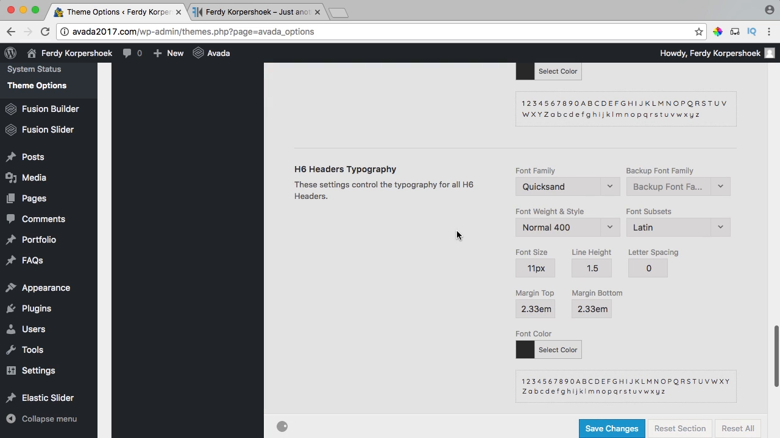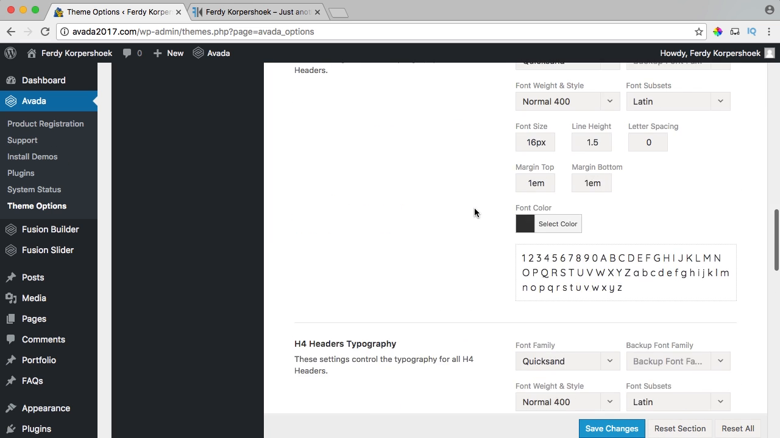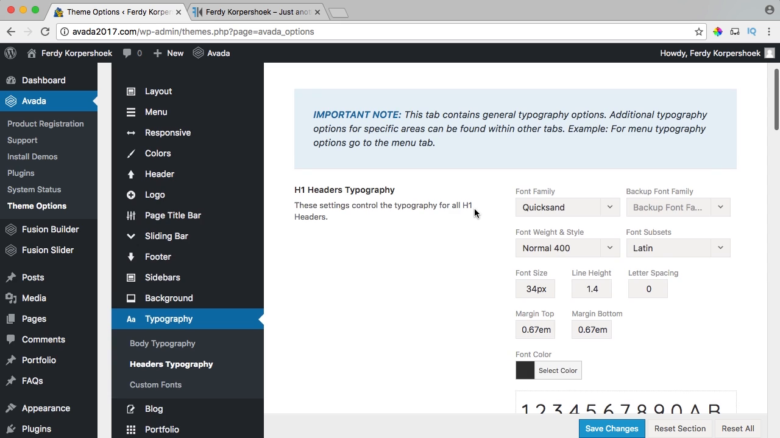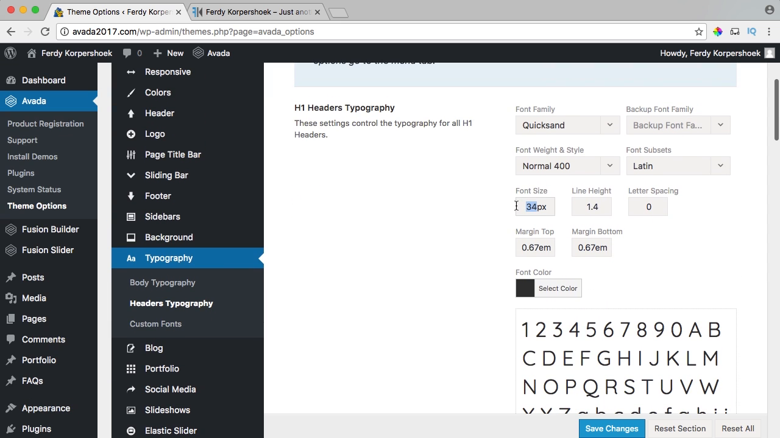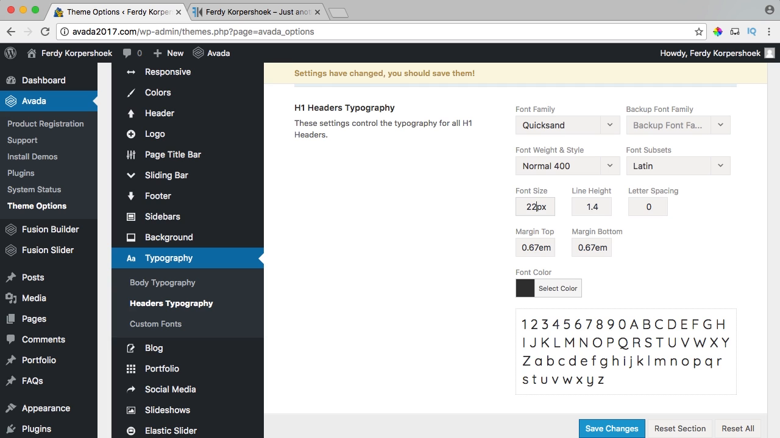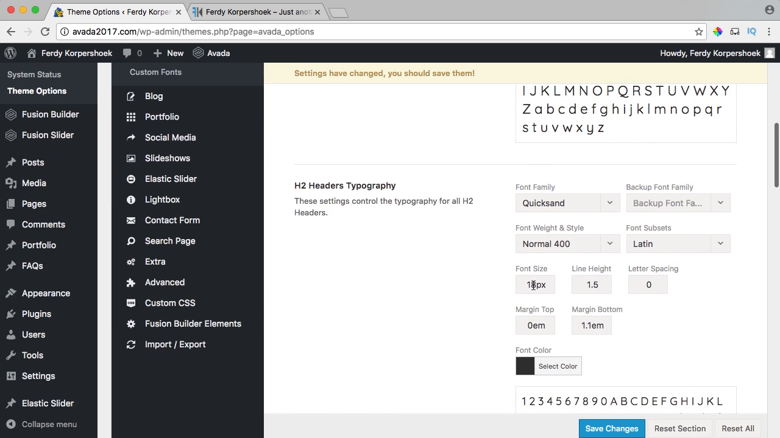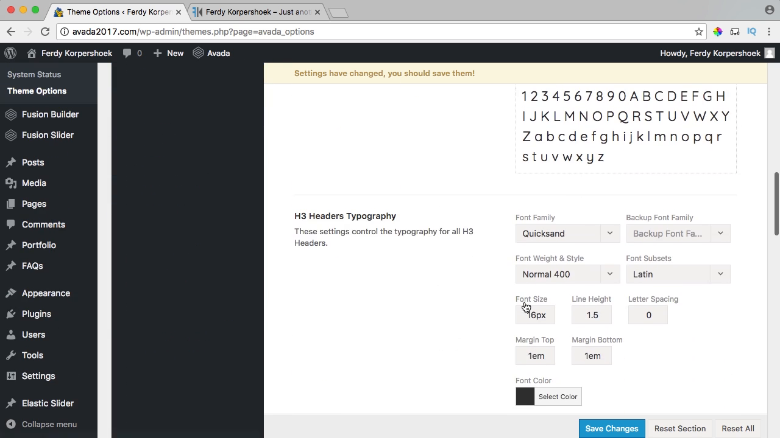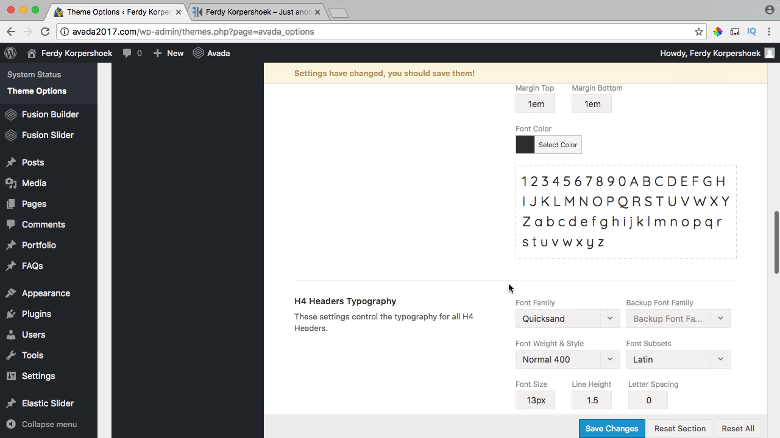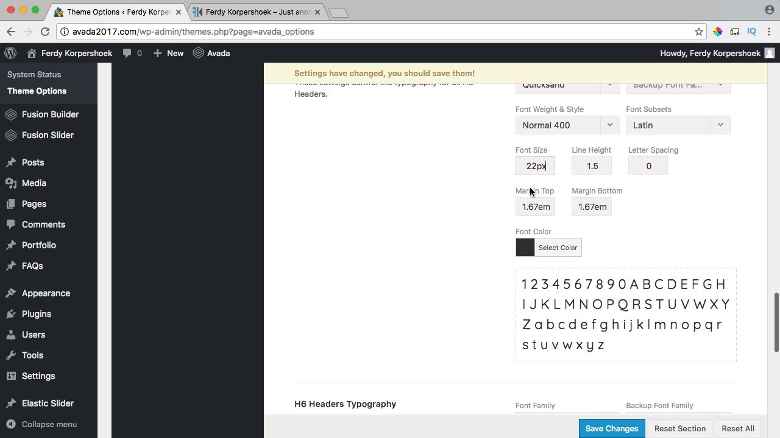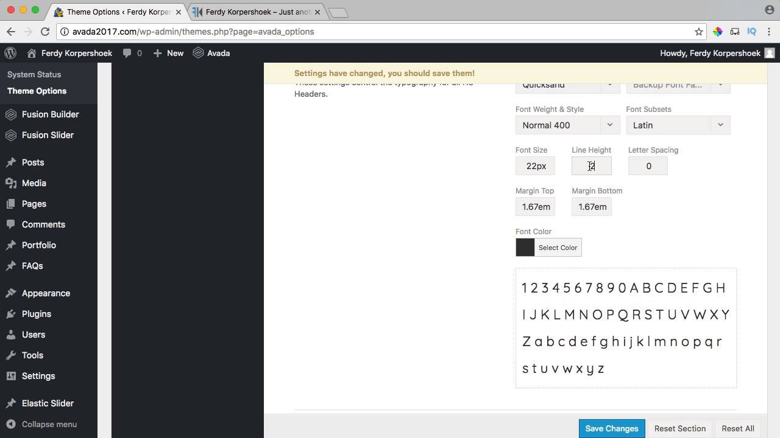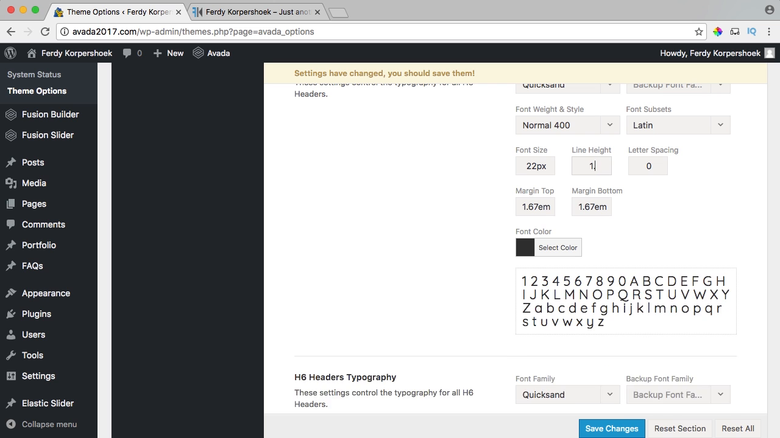I save the changes, but the last thing I want to do, I like to keep it all the same. So I make this one 22. I make them all 22. The line height can be changed, the letter spacing. And the great thing about Avada is you can see it immediately. So if I change this to 2, you see it's changing like that. I love it.